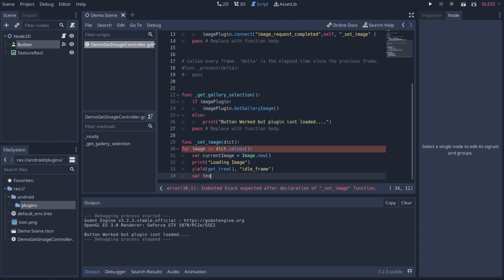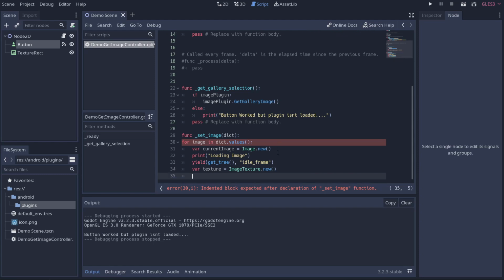So var texture is equal to ImageTexture.new. So what we're doing is we're creating a new image texture. So think of it kind of like when you create a material inside of Godot. The image texture is the texture that makes something look like wood or things like that. So now texture.create_from_image, and we need to pass in our current image, comma, 0, because we are starting from the 0 index.